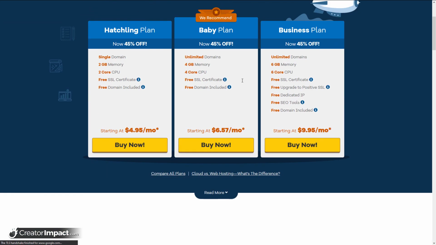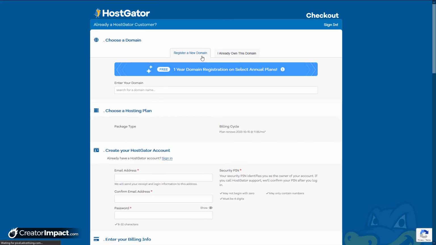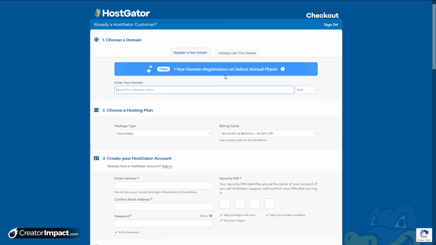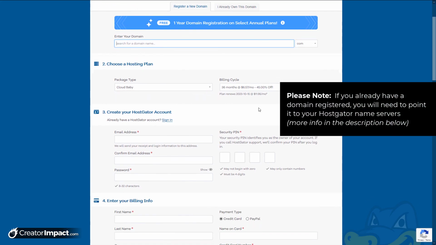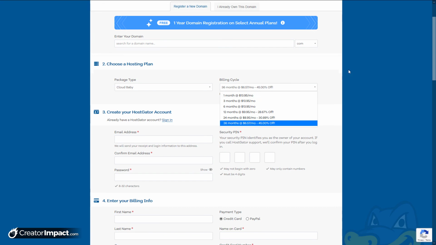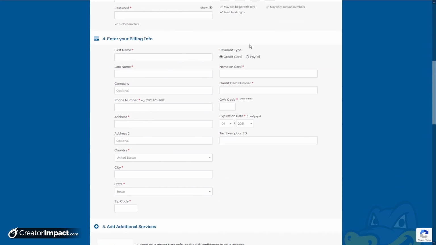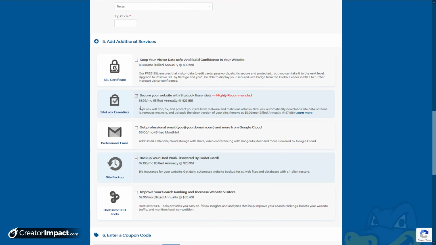And of course, if you want more than one domain, I will go for the baby plan. You can choose the hatchling plan, but let's just say we're going to go with the baby plan. I've already got an account set up, but if you want to register a new domain, you can do that there. If you already own a domain, you can do that there. And you simply fill out the form using Cloud Baby, how long you want to pay for, your information, and what you want to pay with. It's just a general form to sign up.